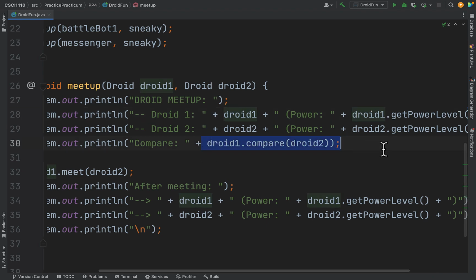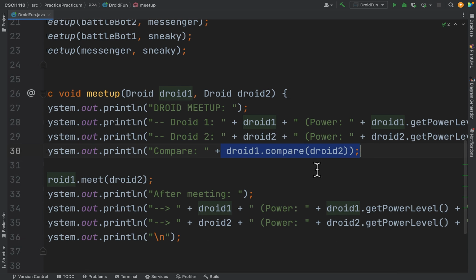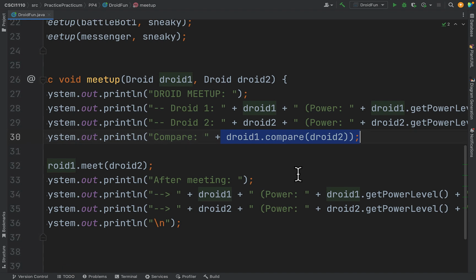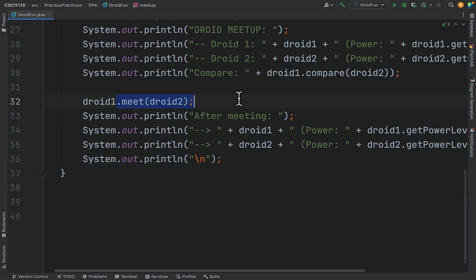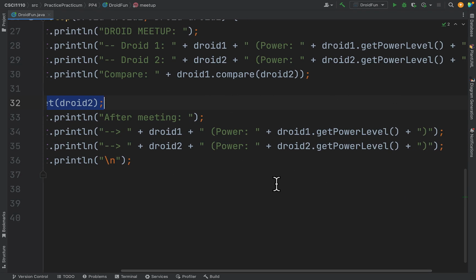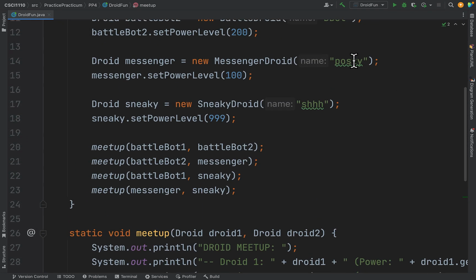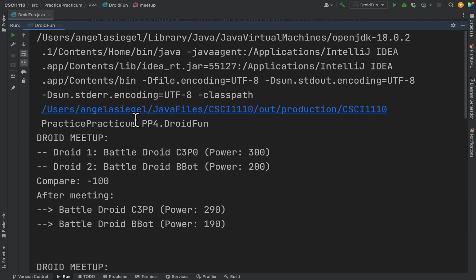And then we do a comparison. So we call the compare method. Droid 1 compares itself to droid 2, and then they meet. And so we use the meet method, and after meeting, we get the power levels back. Okay, so let's just run this and we'll see what that looks like. So we'll have a bit of droid fun and we'll see what happens.